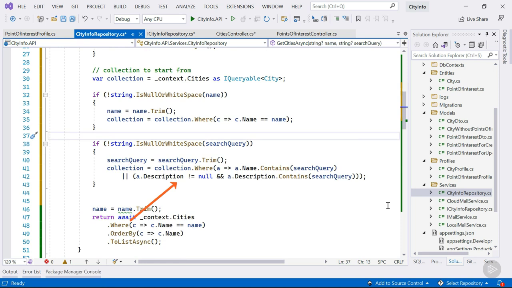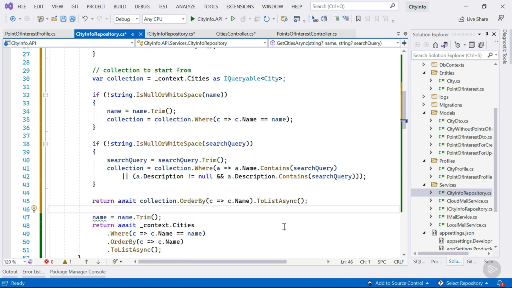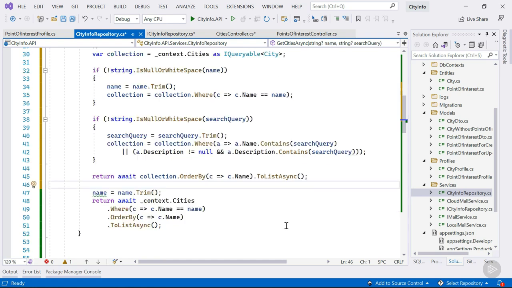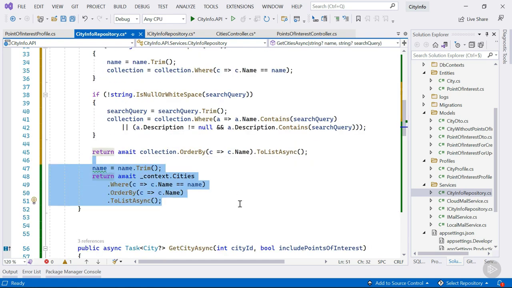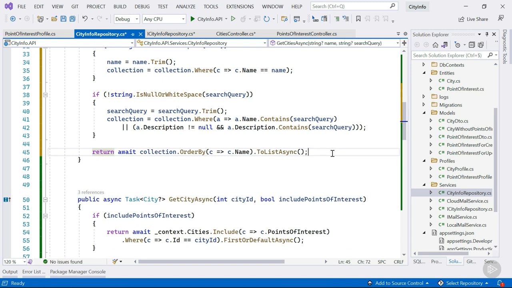We add a null check on description to avoid null reference issues. Lastly, we return the collection after ordering it and after calling ToListAsync on it. And we can get rid of this unreachable code here from the previous demo. Alright, let's give that a try.